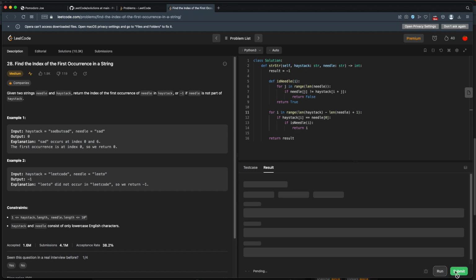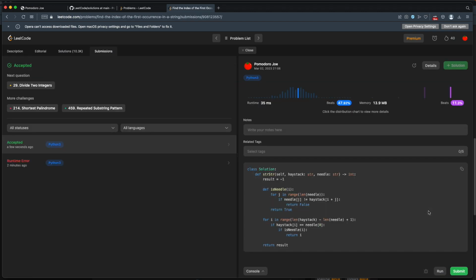All right, we'll submit that. All right, and we do pass. We only beat 47% for runtime and 11% for memory. So we don't have a great algorithm here. Why didn't I get my cool little medal? Anyway, so we do pass.